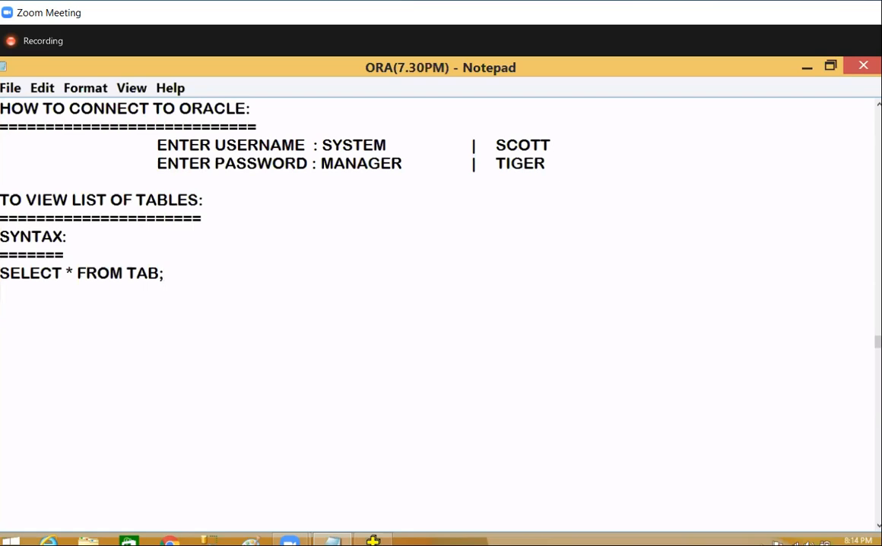Okay, so whenever you write select star from tab, then all the tables in your database are listed out. How many tables are there in your database? All tables are listed out.